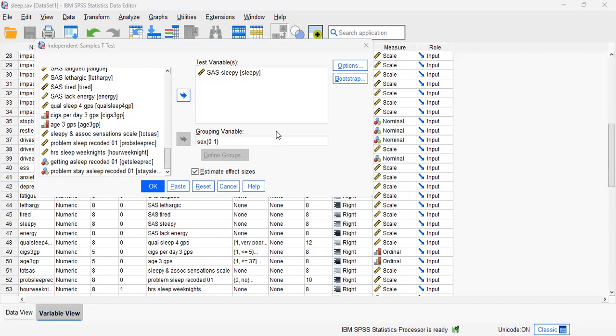We're going to look over here in the significance of the two-tailed. So we're going to focus right here. We're using the top row. So we're looking at 0.002. If our number is less than 0.05, there is a significant difference in the mean scores. If it's greater than 0.05, there is not a significant difference in the means. And of course, our score of 0.002 is less than 0.05. So yes, there is a significant difference in the mean scores of sleepiness scores between males and females.